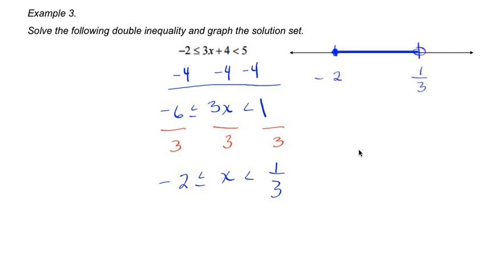Graphing on our number line, we have -2 and then positive 1/3. Closed dot on -2, open dot on 1/3.